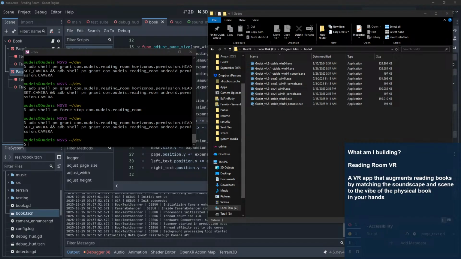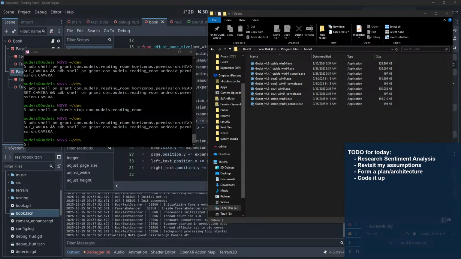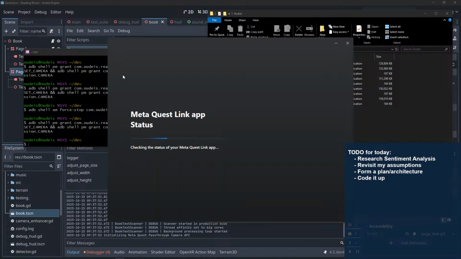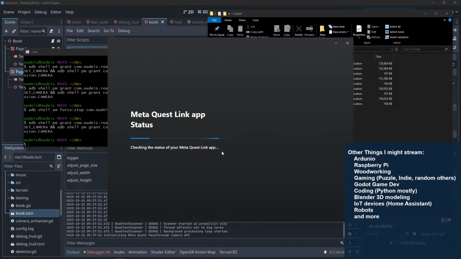Just finished getting set up as well. Oh yeah, one last thing I wanted to check. I did restart some things. I completely killed the QuestLink app, hoping that maybe, because even when you shut it down, it's still running in the background, because of course it is.